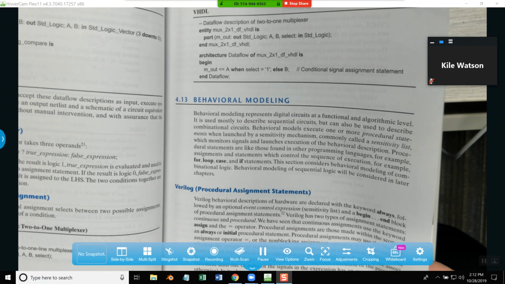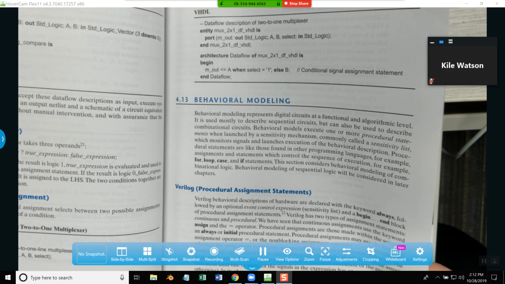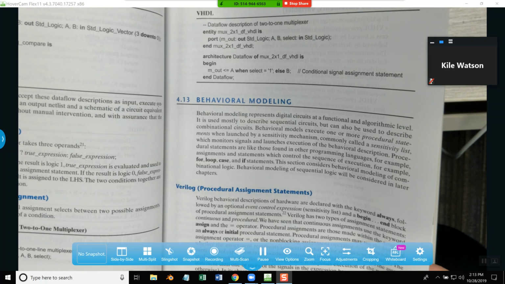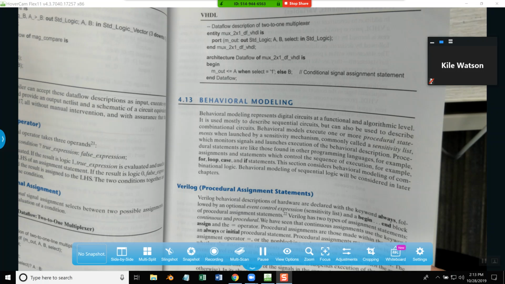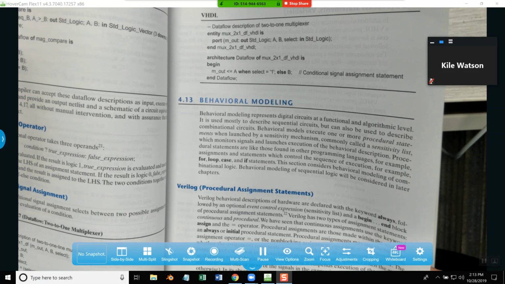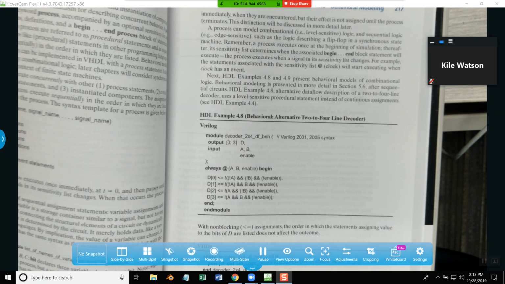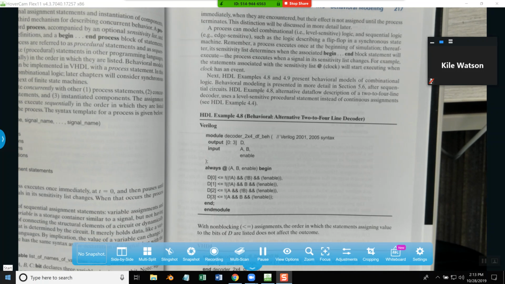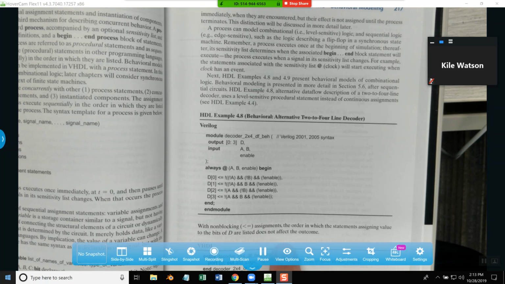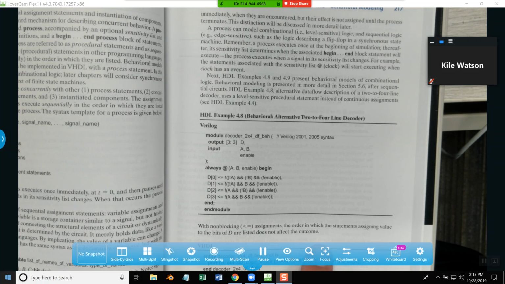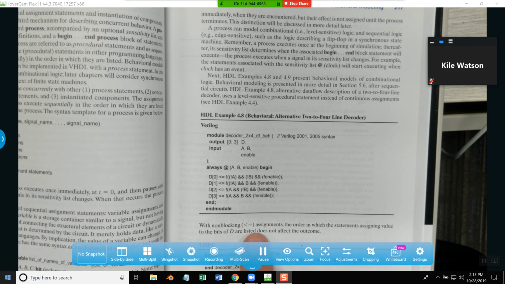The event control in a procedural statement effectively specifies when associated statements will begin to execute, because it suspends execution of the procedural statement until one or more of the signals in the expression has the event. It says down here, with non-blocking, less than or equal statements, the order in which statements assigning values to the bits of D are listed does not affect the outcome. So these are all independent of each other.